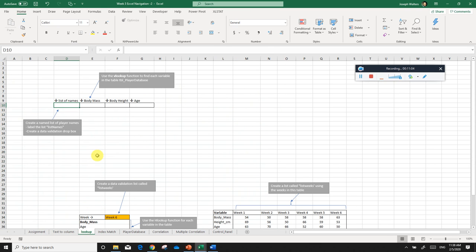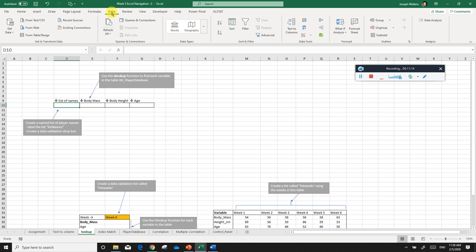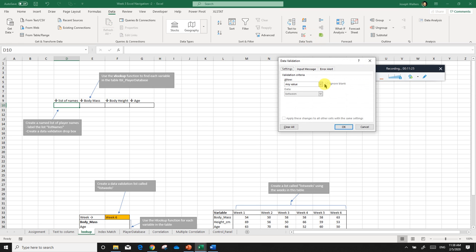If we go back to the VLOOKUP or Lookup tab, where it says list of names, now we want to create a data validation list right there. To do that, we're going to click on the Data tab, all the way down to Data Tools. You should see a little icon that says Data Validation. If you hit that drop down box, you click Data Validation, and we want to create a list. Click List. And where do we want that list to come from?